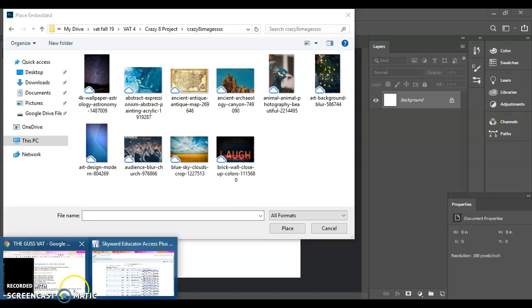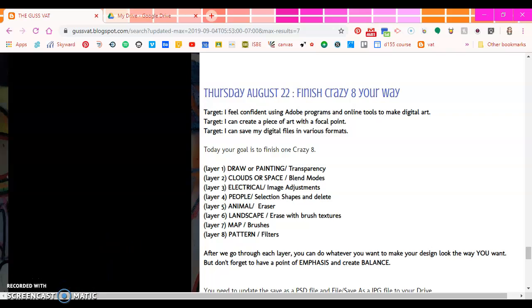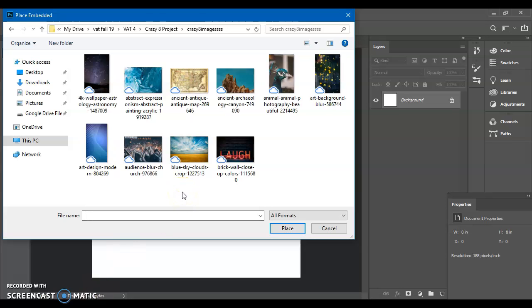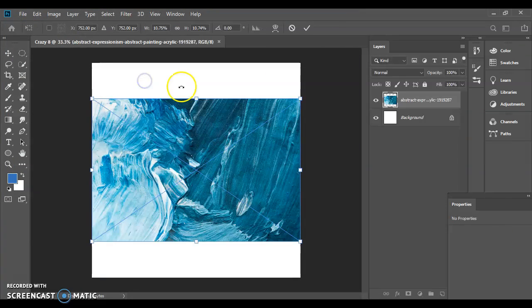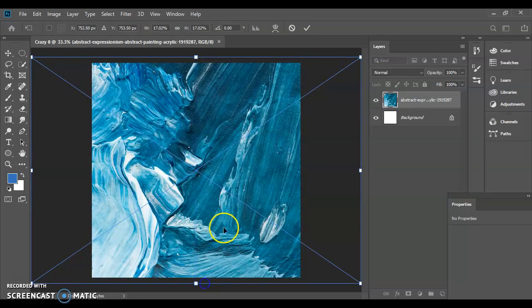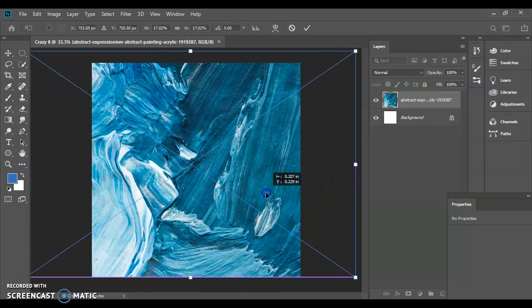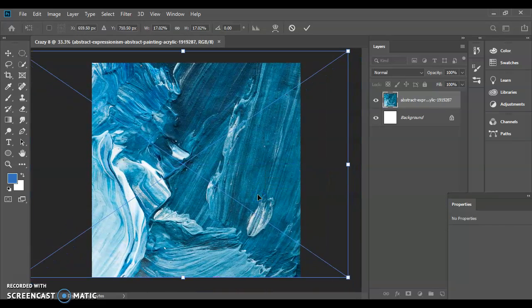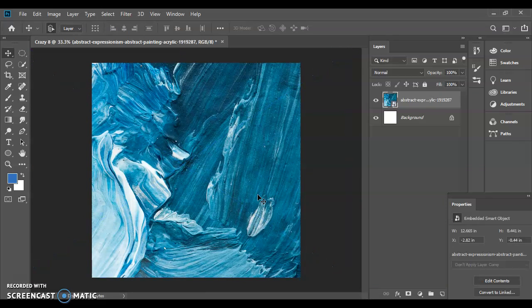So the first one that we're going to lay in is our drawing or painting. So that would be this one, painting. And you're going to just pull on these anchor points and stretch it. You're going to lose part of your photo. You can move it around to find the part that you like the most, but please make sure there's no white space left.